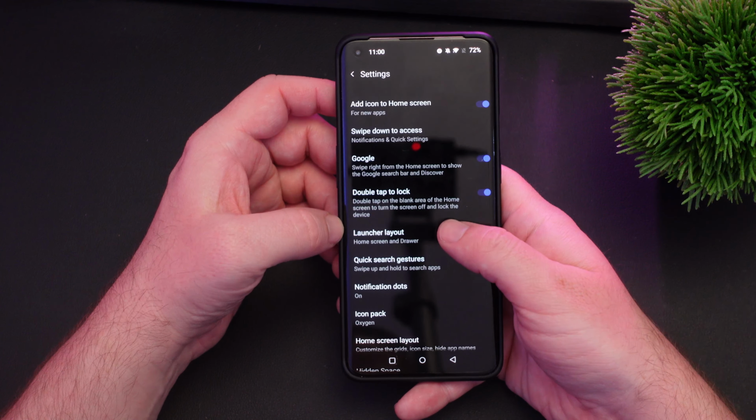So they have my home screen set up, but if I need to see all my apps, I just swipe up and I can see all my apps there. Go back in here, go into home settings. We are at the quick search gesture, swipe up and hold to search apps. If you have this turned on, which you can enable or disable up here, you have swipe up and hold and it'll search your apps, or you can just swipe up.